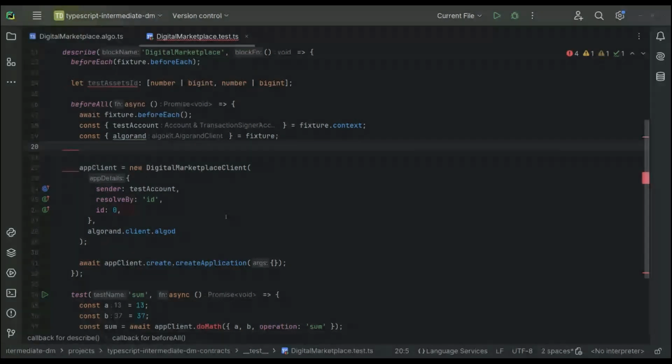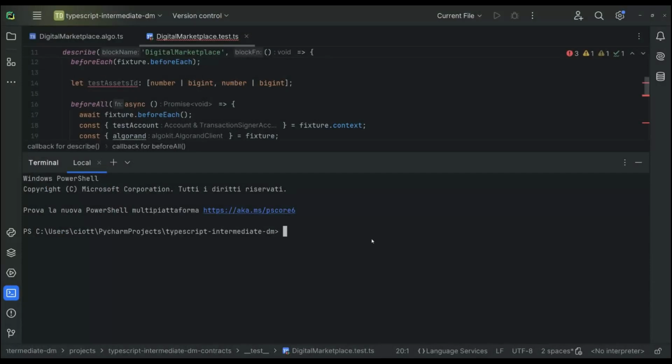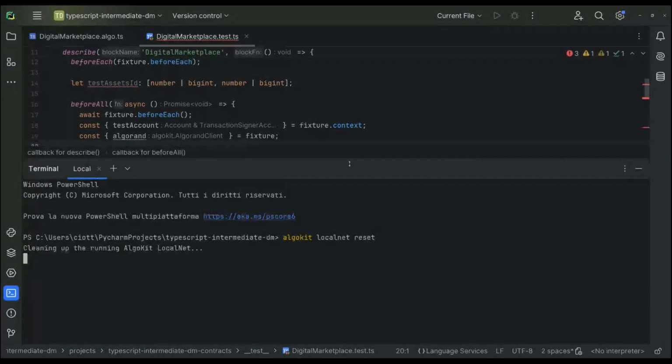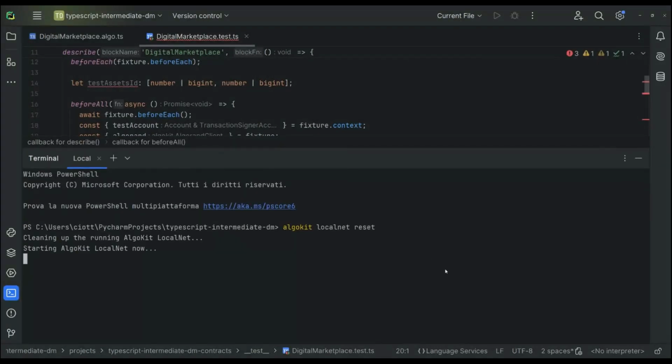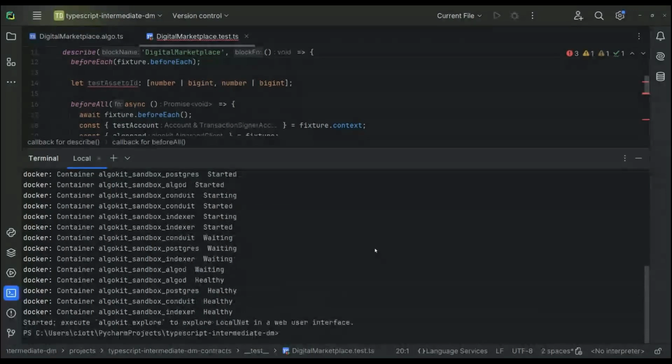So I'm going to do something that I don't think I did already. I'm going to start Docker on my machine. And in order for us to start with a clean local net, we're going to issue an AlgoKit localnet reset. Okay, perfect.